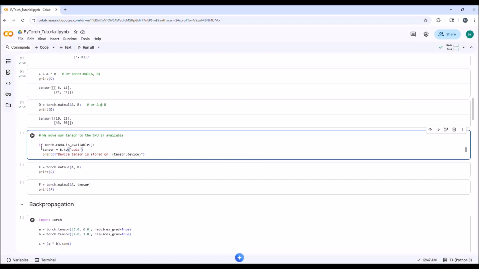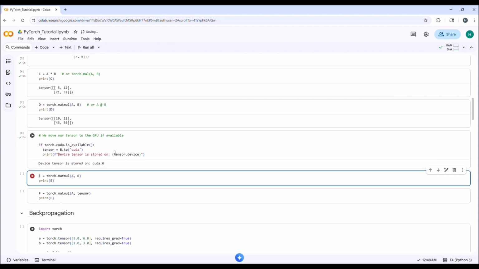What I can do is I'll run this condition first, if torch.cuda.is_available(), and if it is, then I'll create a copy of this B tensor in my GPU. So remember this, here I am just creating a copy, so this B tensor will still remain in the CPU. So once I do this, you can see the device tensor is stored on cuda:0.